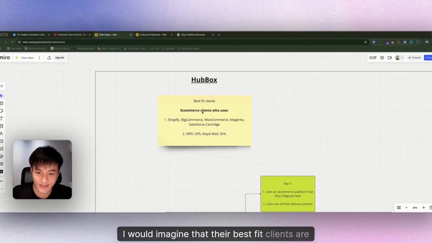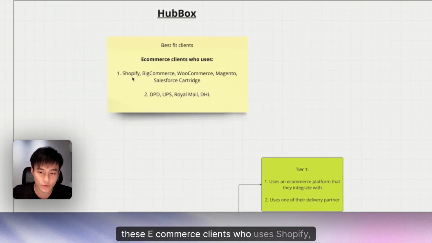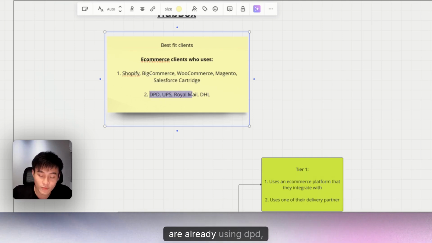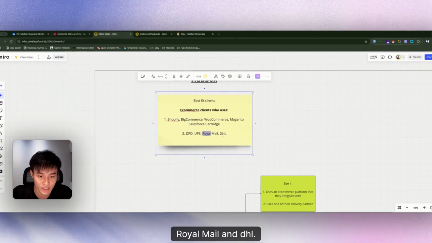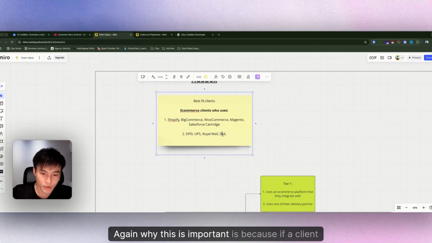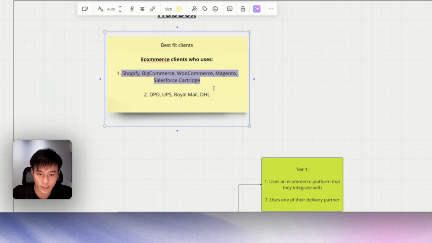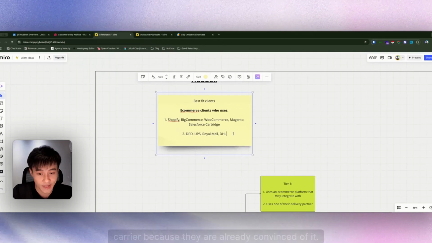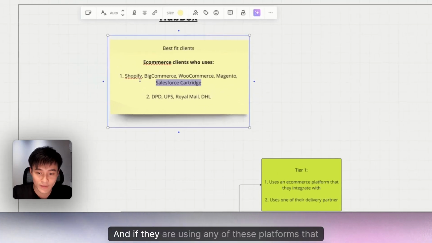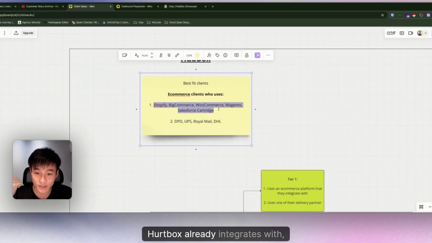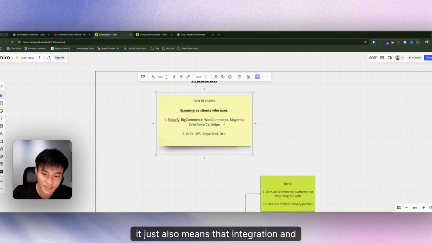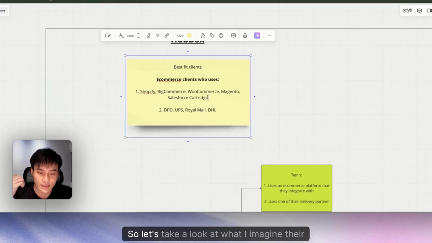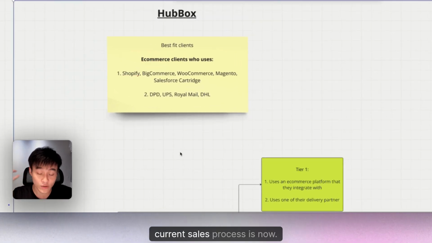I would imagine that their best fit clients are these e-commerce clients who use Shopify, BigCommerce, WooCommerce, or any of the integrations that they support, and they are already using DPD, UPS, Royal Mail, and DHL. Why this is important is because if a client is already using these, firstly, you don't really have to convince them to use another delivery carrier because they are already convinced of it. And if they are using any of these platforms that HubBox already integrates with, it also means the integration and implementation timeline is much shorter, and that is really attractive for some clients. So let's take a look at what I imagine their current sales process is now.